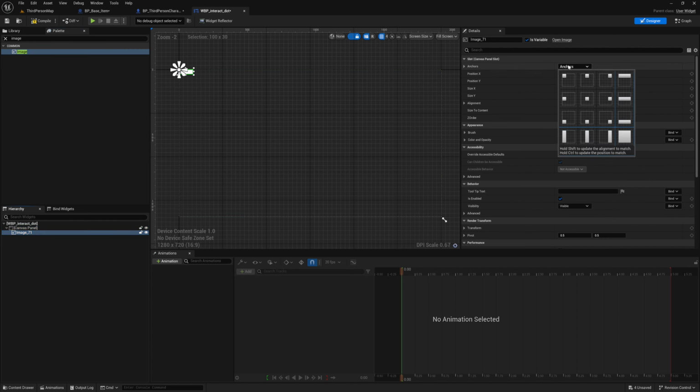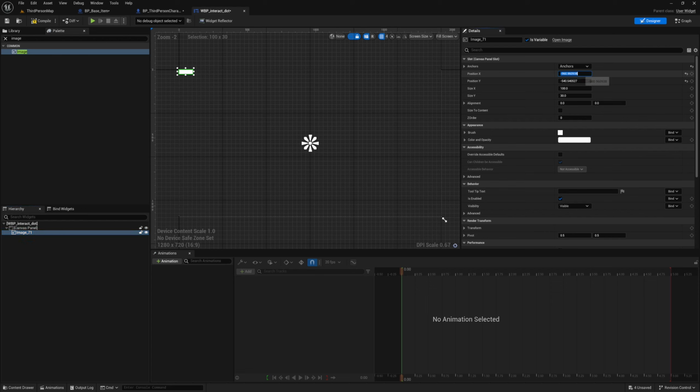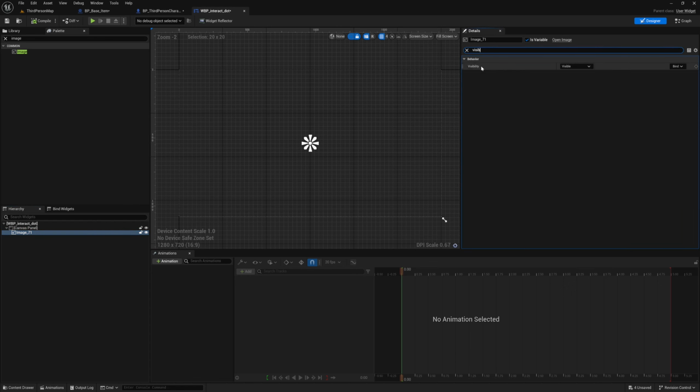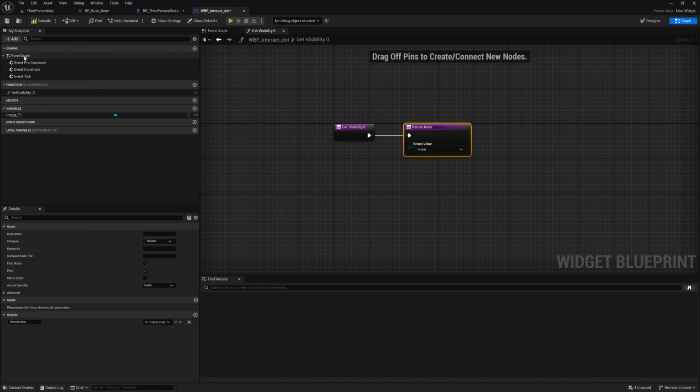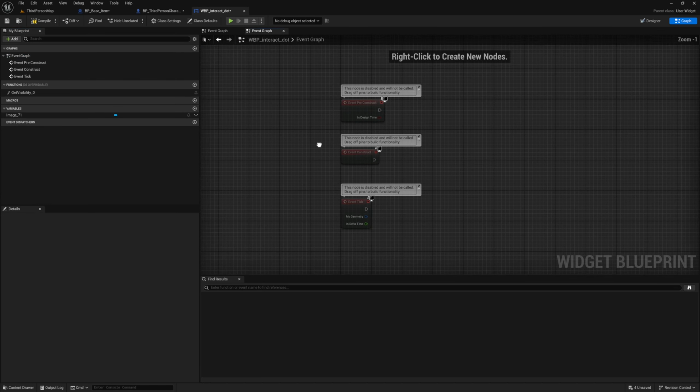Drag that into the canvas panel. Select that image. Make sure the anchor is set to the center. Reset the positions here. Let's set the alignment to 0.5, 0.5. And let's set the size to 20 and 20. With the image selected, let's go to visibility. Let's create a binding. And before we do that, head over to the event graph.